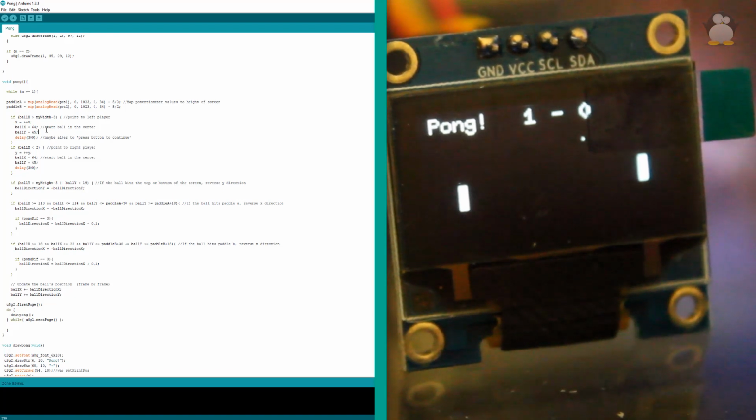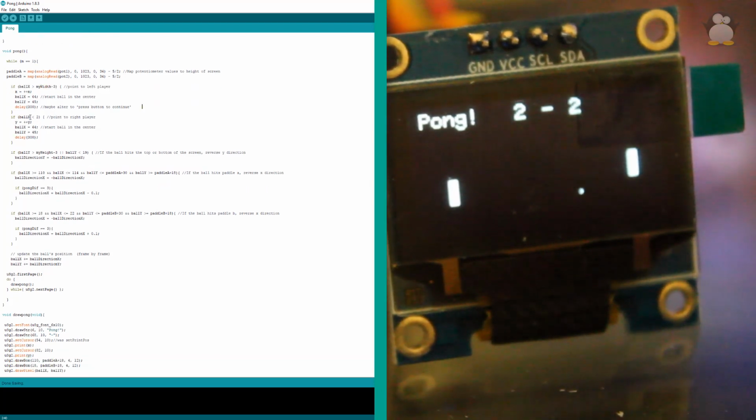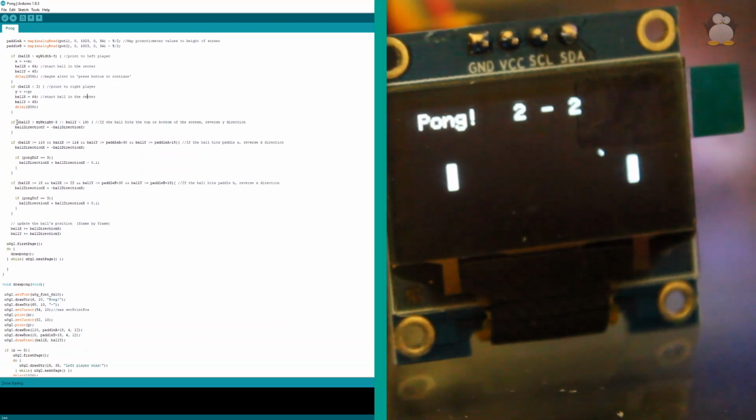If the ball goes further to the right than the edge of the screen minus 3 pixels, then the left player has scored a point because they've gotten the ball past the paddle. And we reset the ball in the center position and restart the game after a delay of 300. The same for the right player if the ball goes all the way to the left hand side of the screen. This little if statement here says if the ball exceeds either the top or bottom of our working area of our screen, then we inverse its direction in the y-axis, so it bounces.